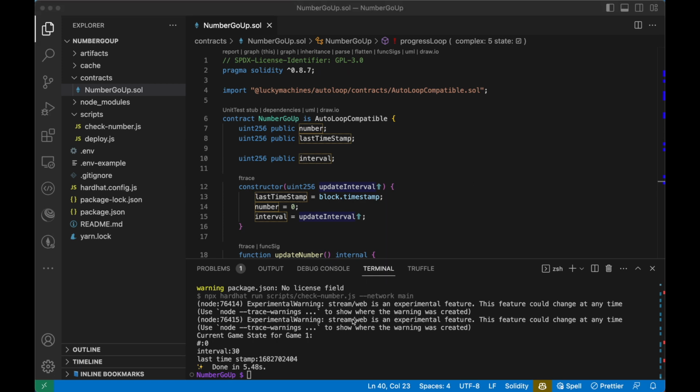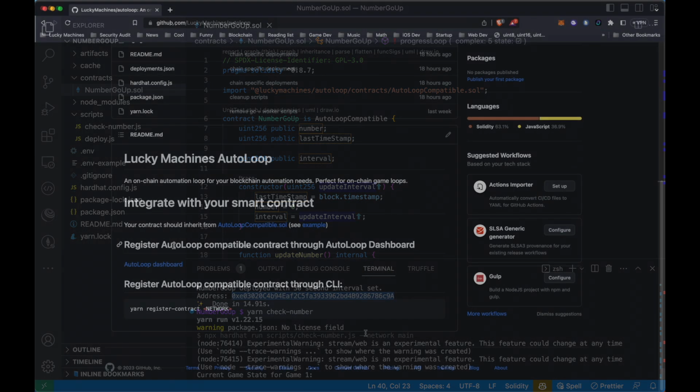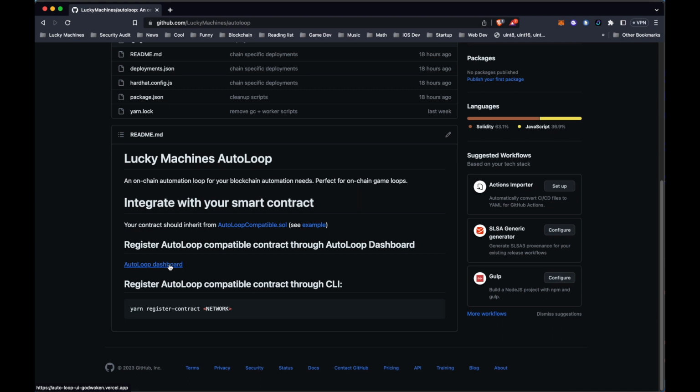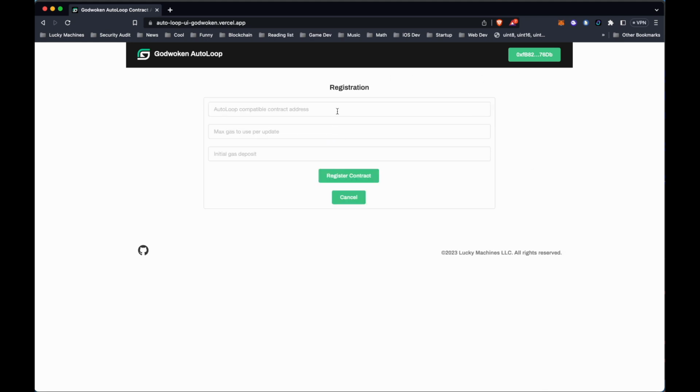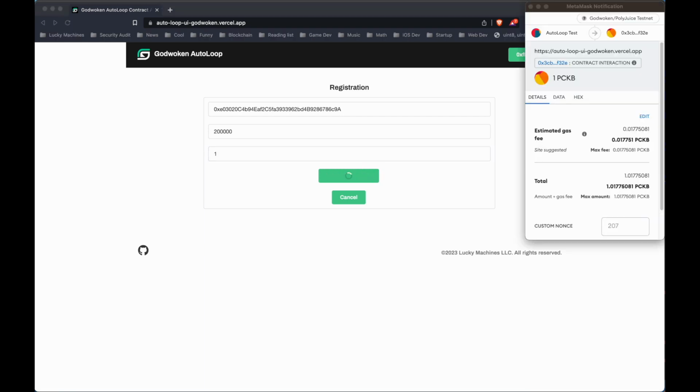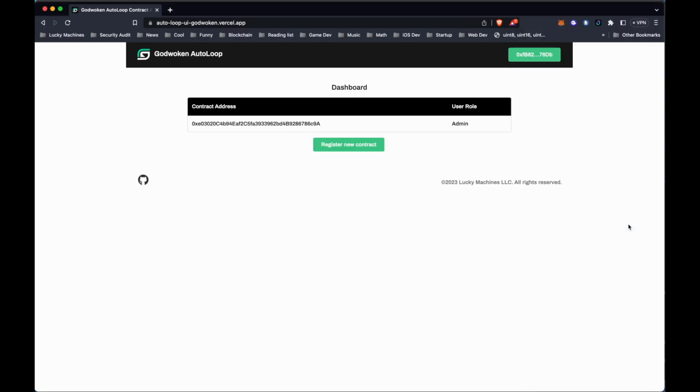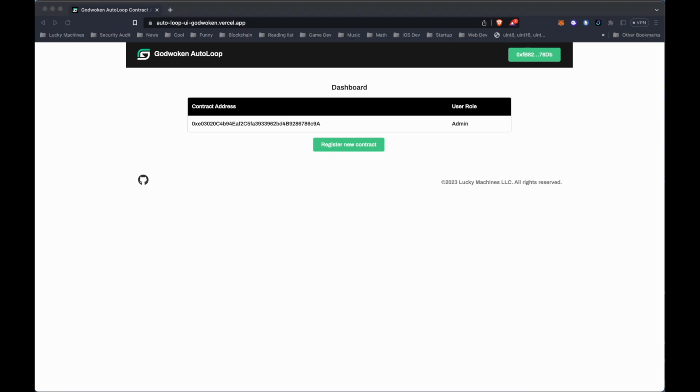So let's grab that contract address again, and then we'll head over to the AutoLoop dashboard. So here we can connect our wallet, and then once that's connected, we just click on Register New Contract, and here we're going to paste in that contract address. We can set some maximum gas to use per update, and we'll pre-fund that with 1 token. Alright, so now our contract has been added. We can see that listed in our dashboard here.